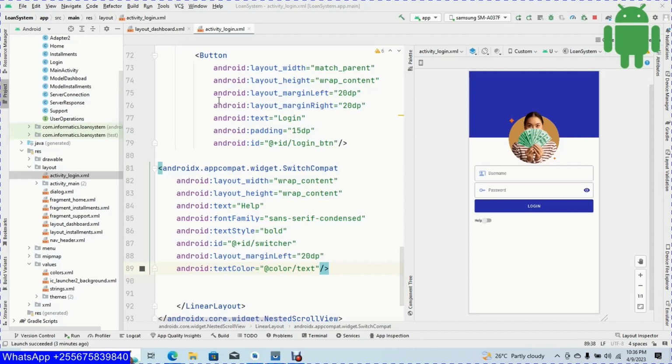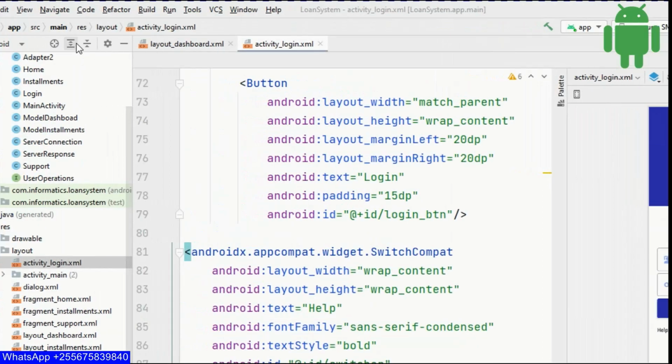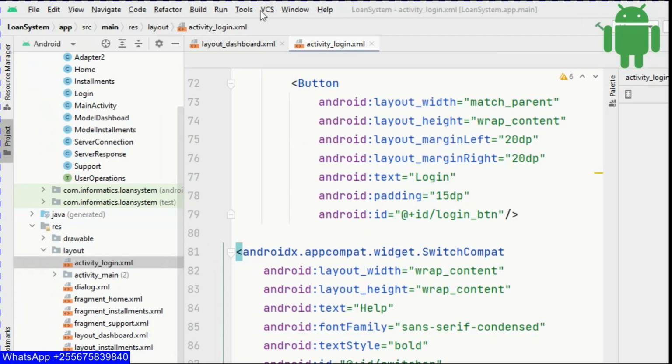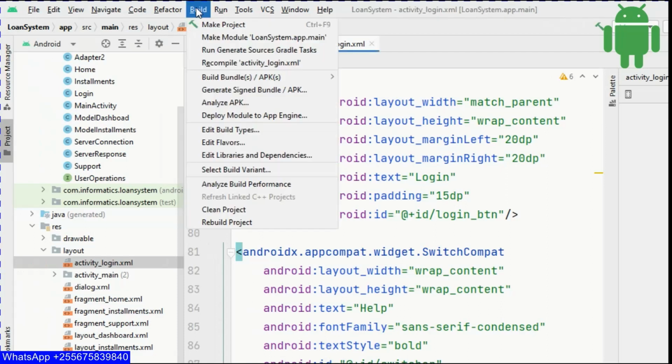Okay, so now come to Android Studio project. Okay, so navigate menu, then click build. Okay, then select build bundle APK. Okay, then select build APKs.